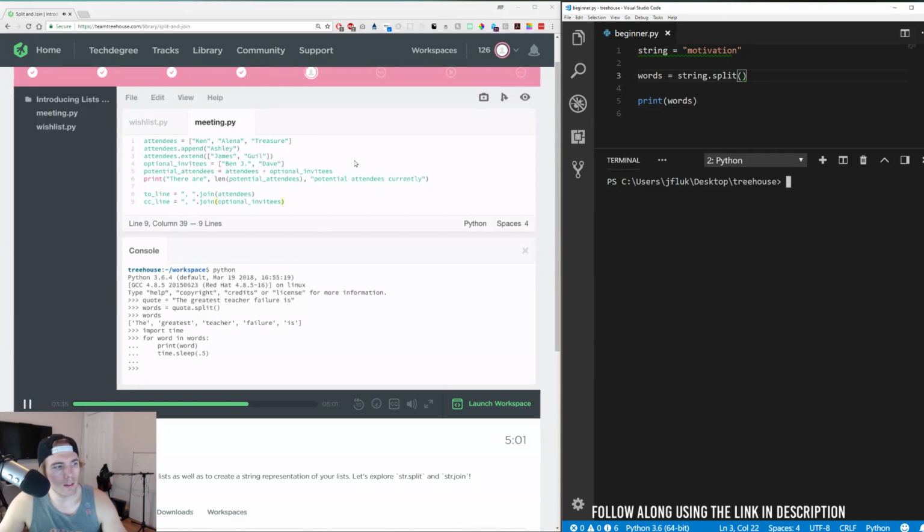Now, I often go looking for this method on the list itself, but I wasn't remembering that it works with iterables, so the join method belongs on the string side of things.